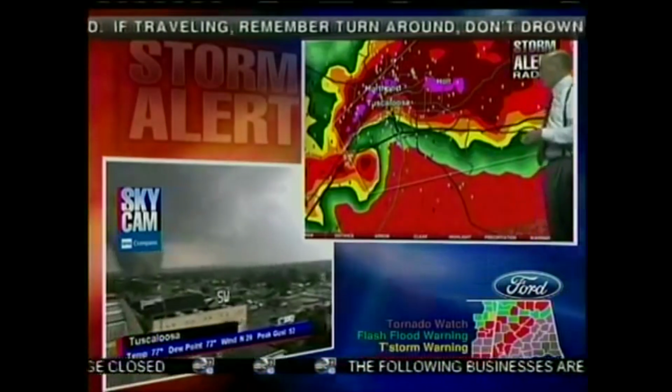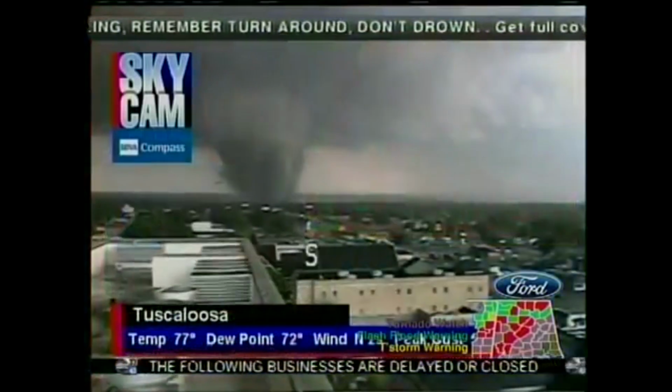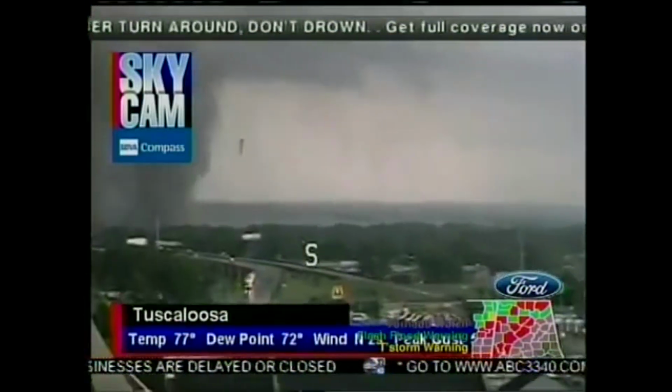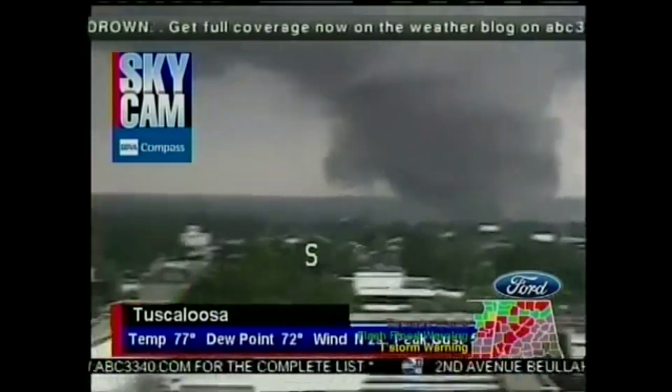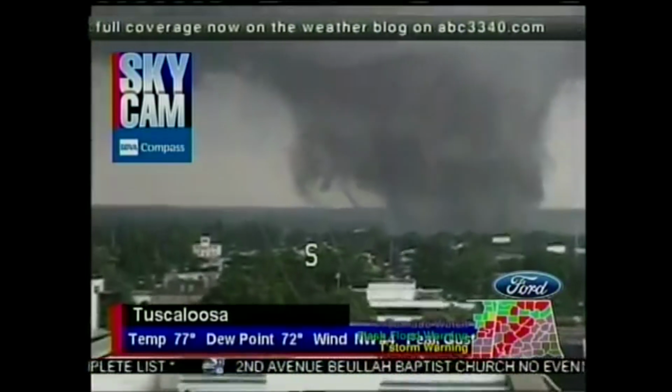Let's pan over to the left. Oh my goodness. Look at that. Are you kidding me? Look at all the stuff flying around up there. That's coming over near Interstate 359 in Skyland. Nobody should be out there.